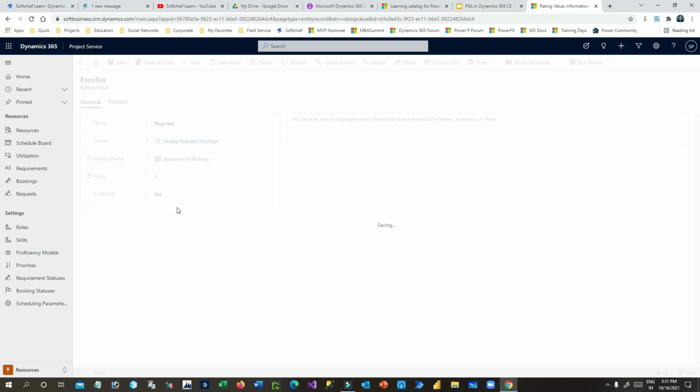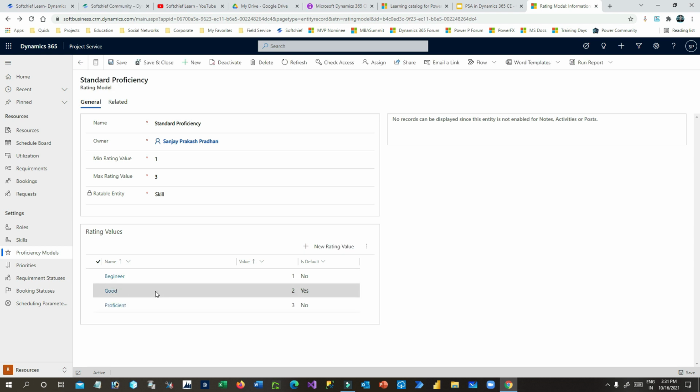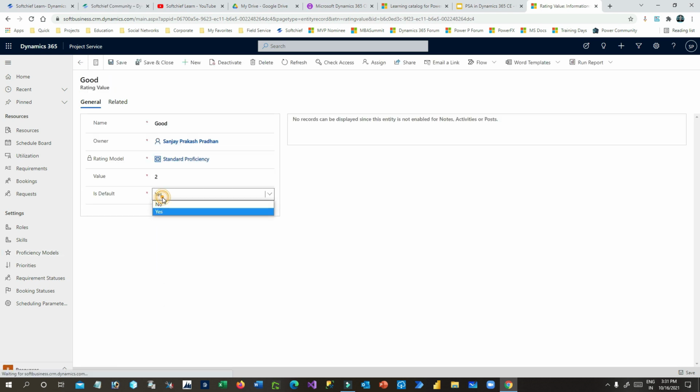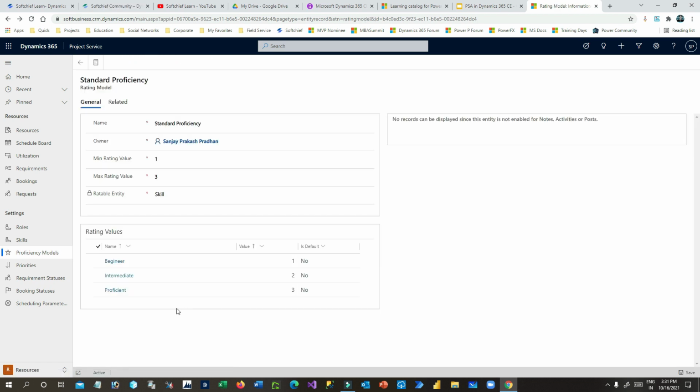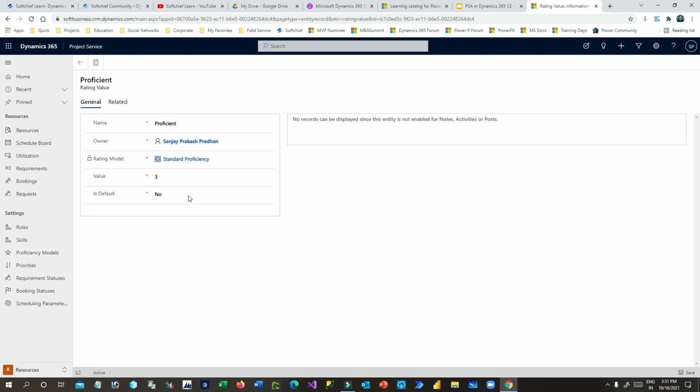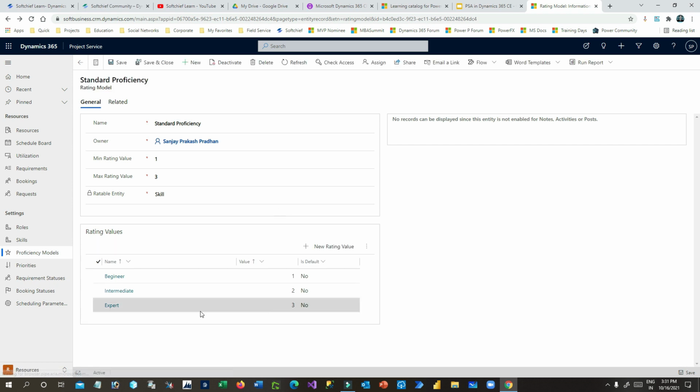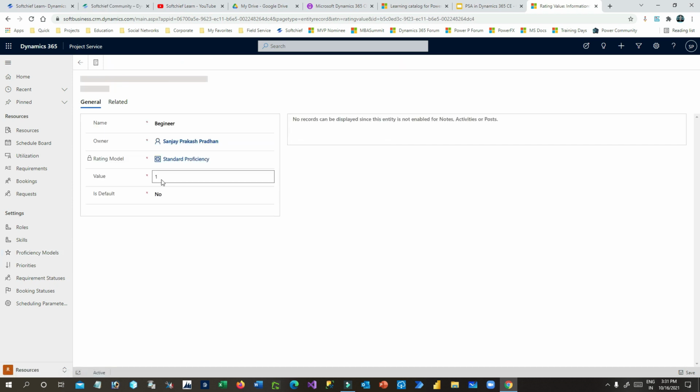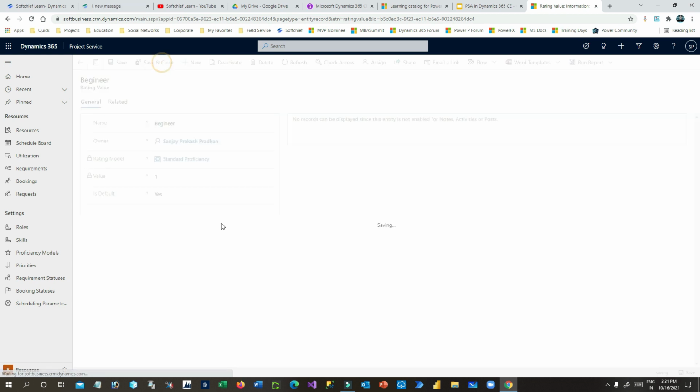Click on save and close, and open the second one. I don't want to make it default, and this is intermediate. I don't want to make it default. Click on save and close. And the last one is expert, and I also don't want to make it default. So I have to make one rating default. Let me make this beginner the default, so I can make it yes, and save and close.